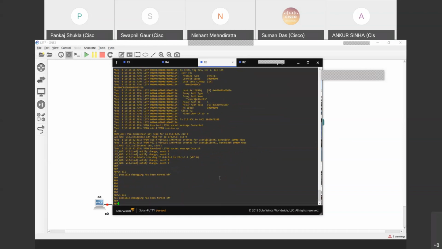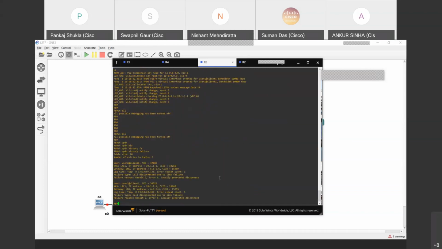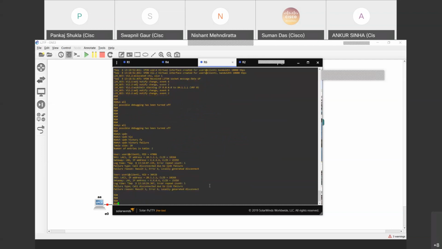To know the reason for a VPDN failure, we have show vpdn history failure. This will give you the reason why it was disconnected. It is locally generated disconnect. See, it's a very generic reason. Sometimes it will not show why, because it could possibly be due to some authentication issue, or maybe, I don't think it's an authentication issue, it's some DNS issue. Sometimes it happens.